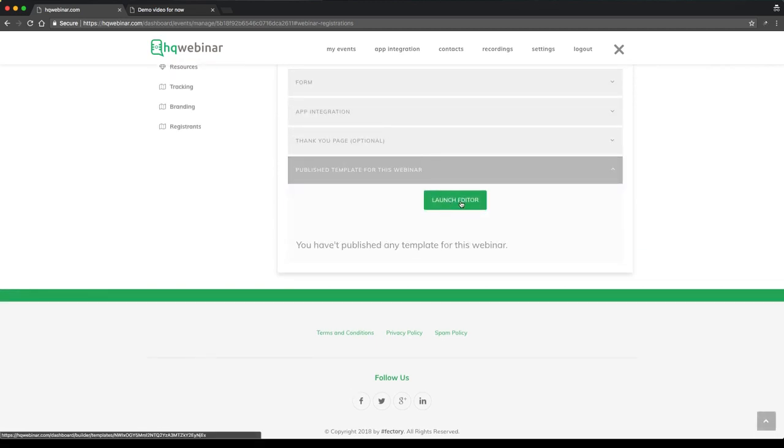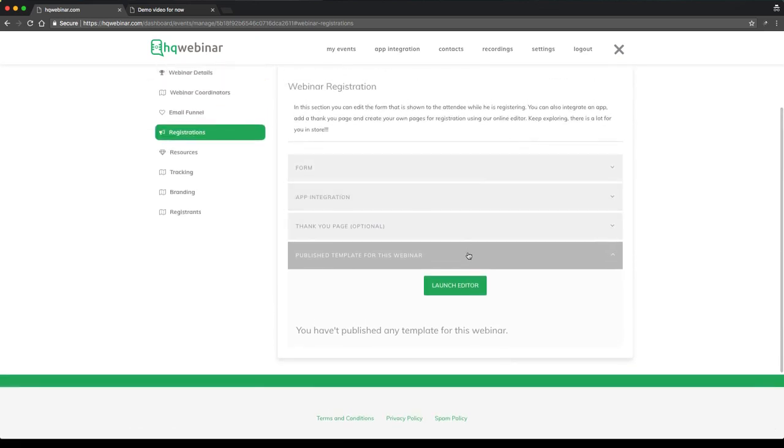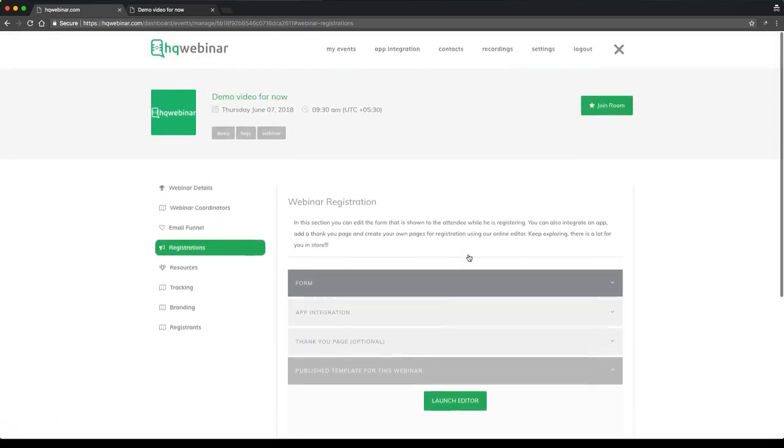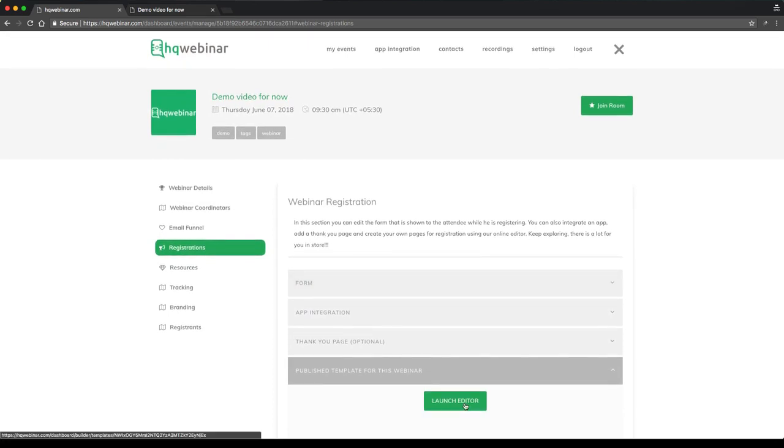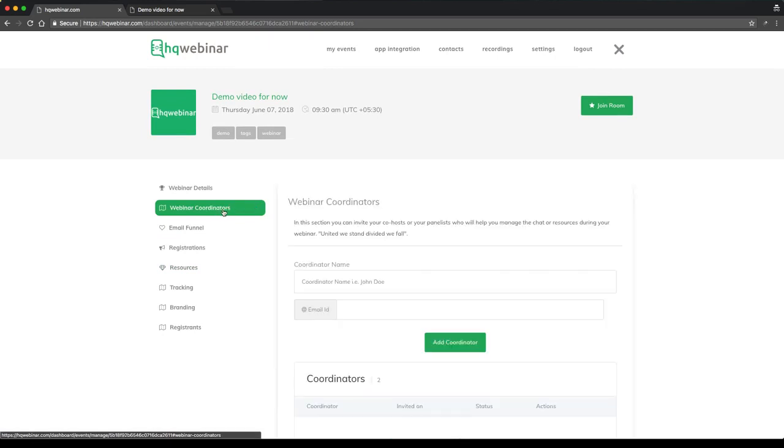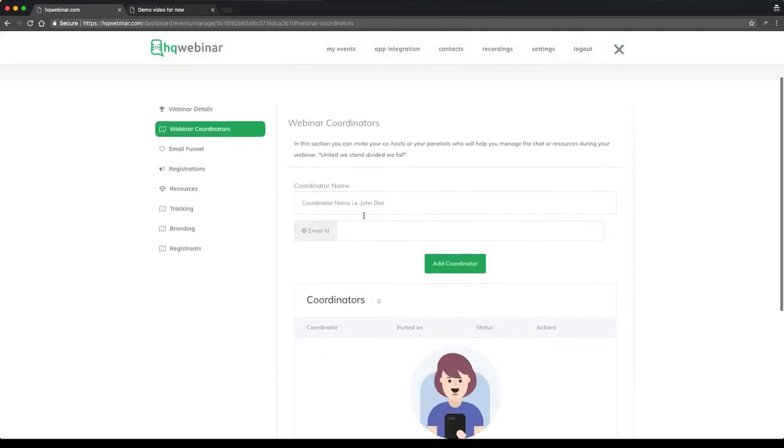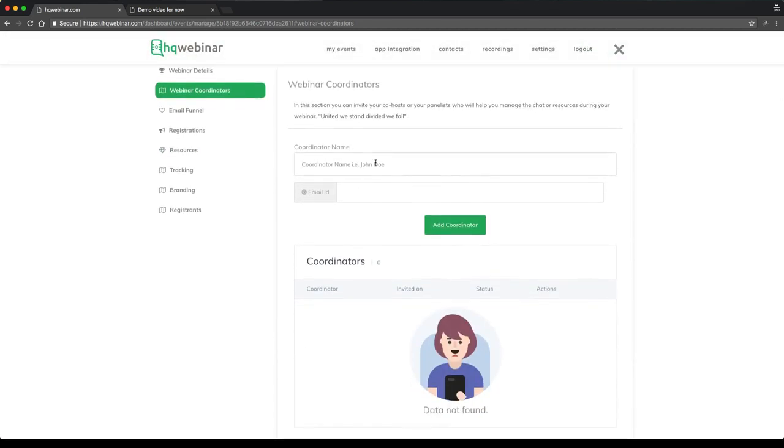Publish template for the webinar. We give you an editor where you can create your template and publish it. So we'll show it later during our session here. So now let's go back to webinar coordinators. This is a section where you add coordinators for your webinar. You add their email ID and name.